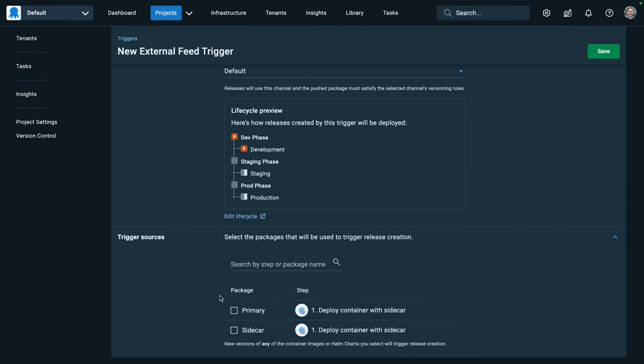So now down here, one of the beauties of this is that Octopus already knows how to connect to your registries, your feeds, and so you don't have to configure anything here. What we do is we look at your deployment process, find appropriate packages, and then list them here. So what I'm going to do is select the sidecar. You can choose multiple if you want, but I just want to trigger off the sidecar package. So I'll save that now.